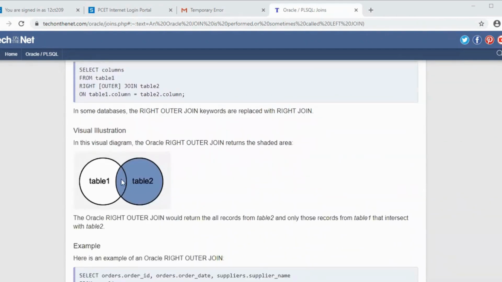If you see this diagram, the visual representation of the right join operation, my right join operation returns all the records from table 2, even though they are not matching the join condition. So it returns all the records from table 2, matching and not matching, but it retrieves only the records from table 1 that match the condition.